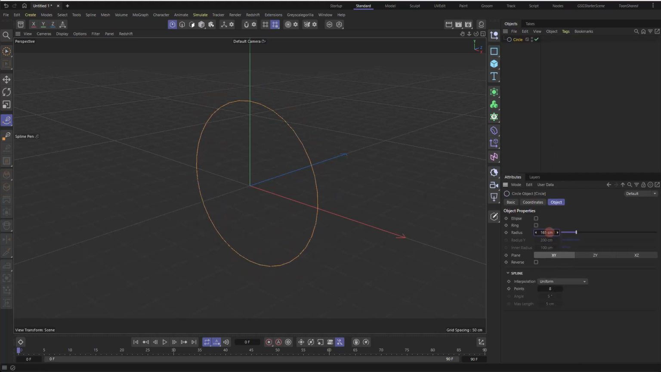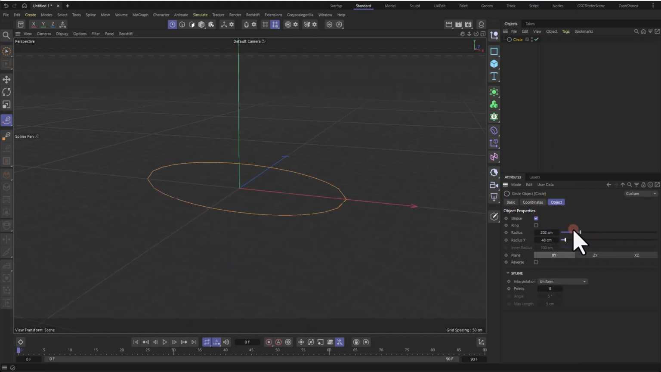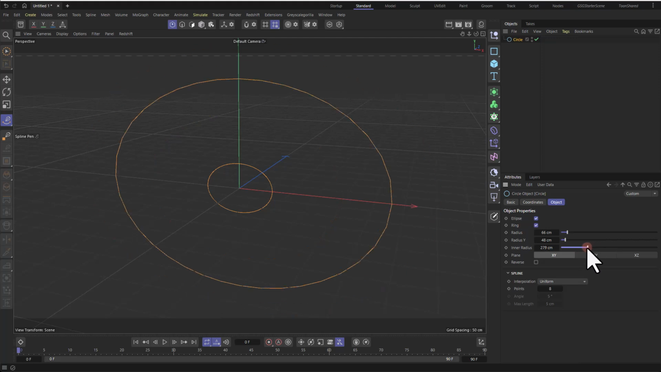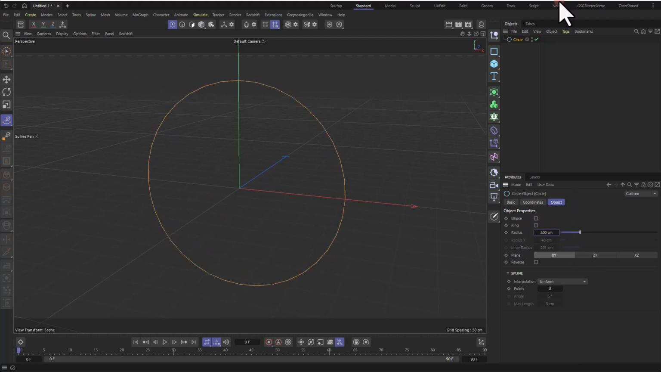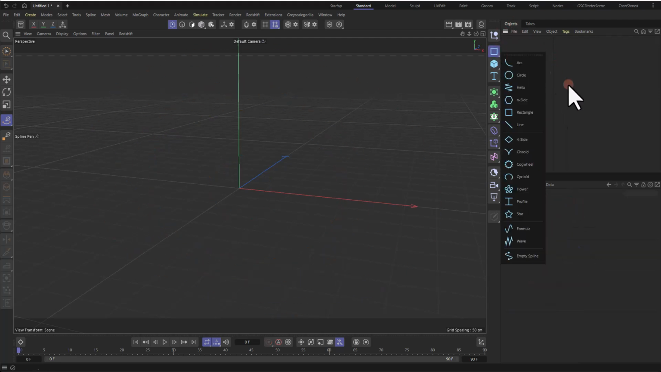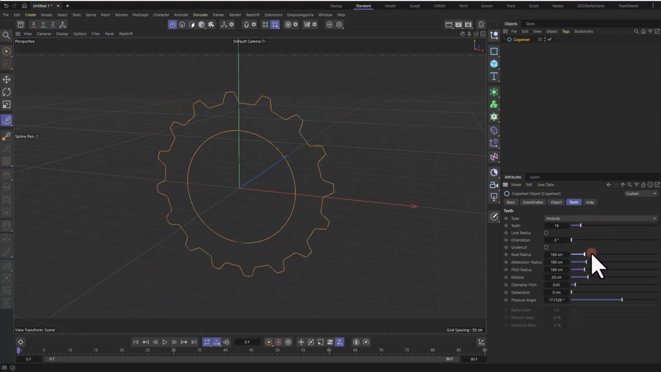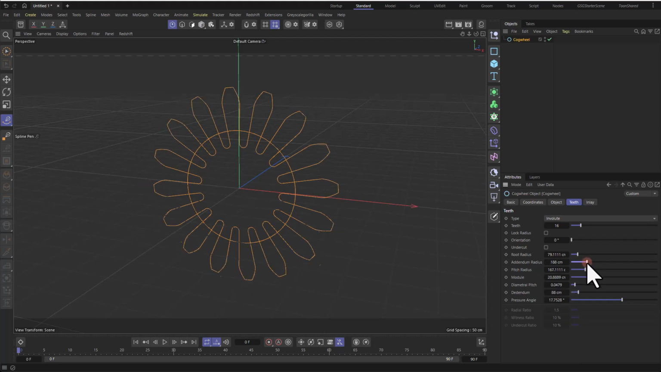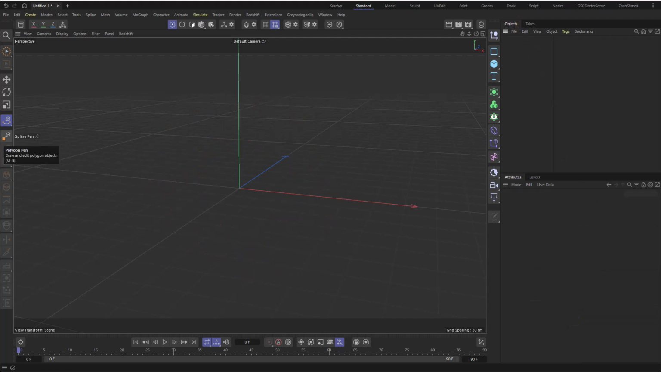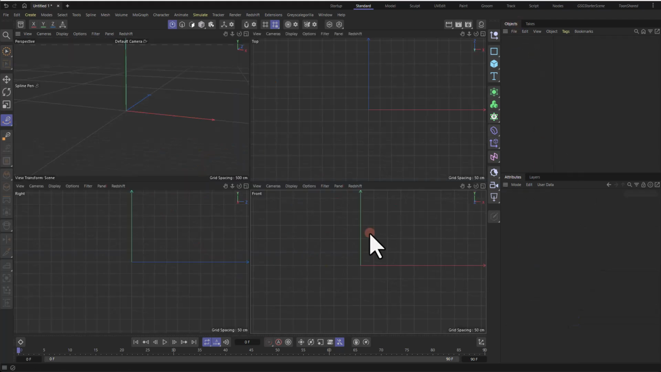These are parametric splines, which means that they have adjustable attributes in the attribute manager. Just like primitive objects, these are non-destructive, which means that you can change the parameters at any time without affecting the spline's underlying structure. The splines that you draw yourself using tools like the pen tool or the sketch tool are called editable splines. These do not have parameter controls.